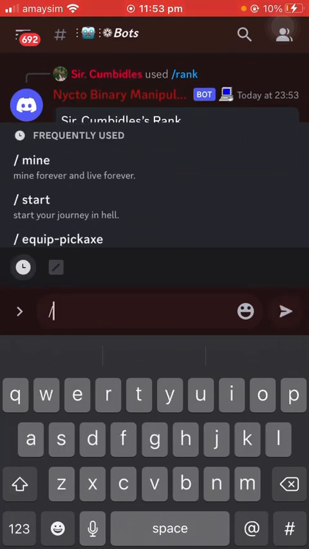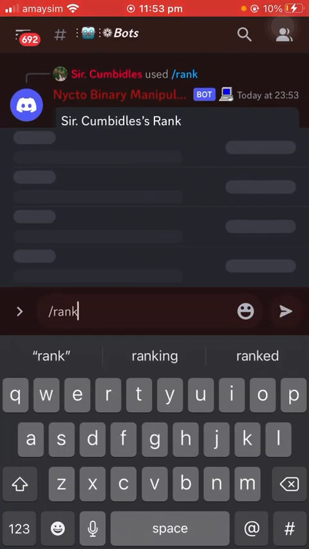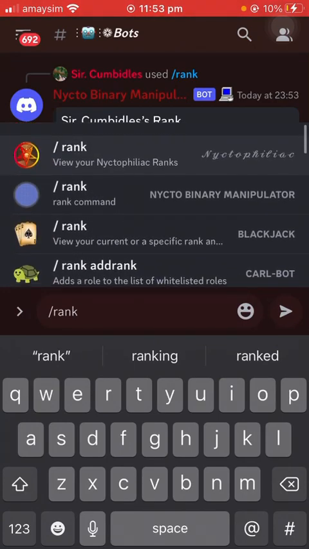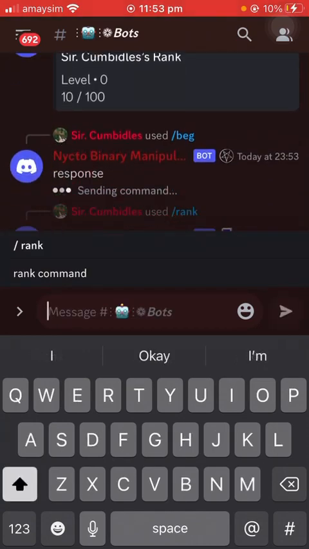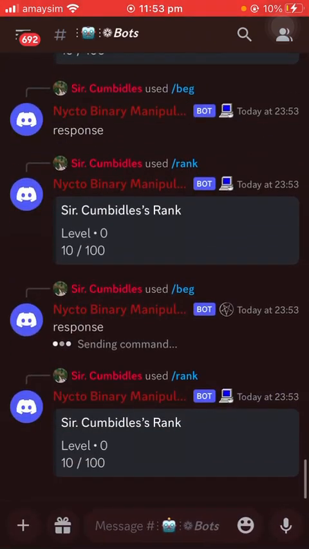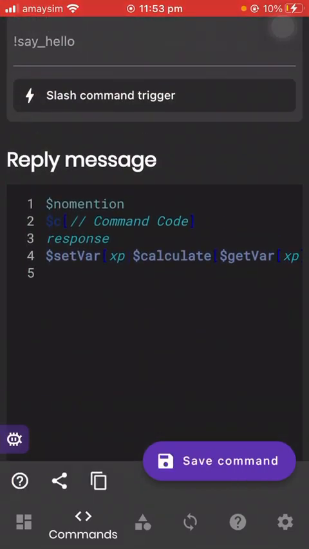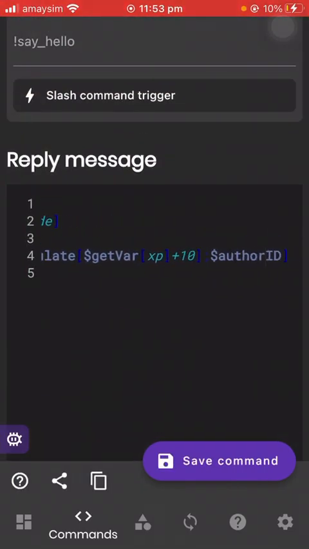Yeah. See, this is what happens when you forget author ID. We're going to add author ID into here. Use the rank command that we've made. Go in here and say 20.